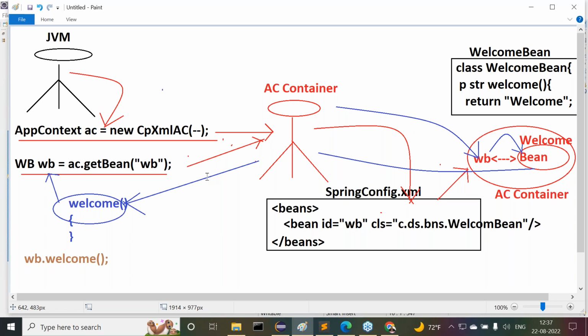After loading that, it creates an object for the respective bean class. The WelcomeBean object is created. Then that object will be managed by application context in its container along with the ID attribute value. What is that ID attribute value? WB. The bean class name is WelcomeBean, and the WelcomeBean object is created along with the ID attribute WB. Whenever we are getting this container object, this object is stored with the ID attribute value. Next, in our application, we are trying to get the bean object. Up to that, it is the work of the application context. When application context is started, all bean objects are created and stored inside the container. That part was completed.